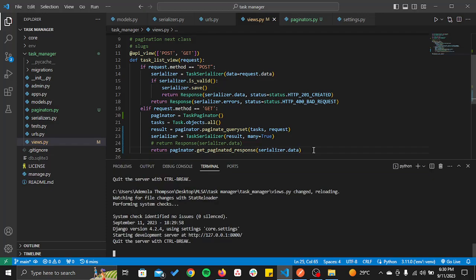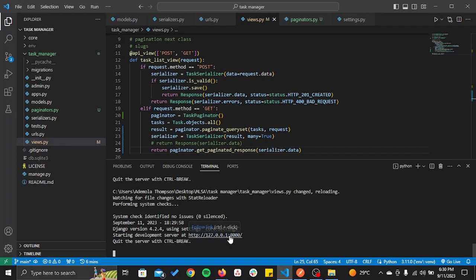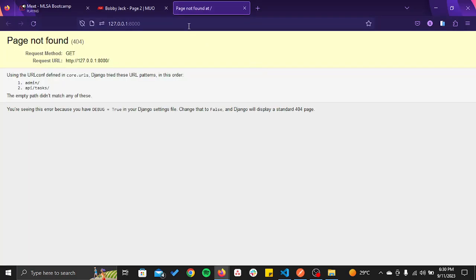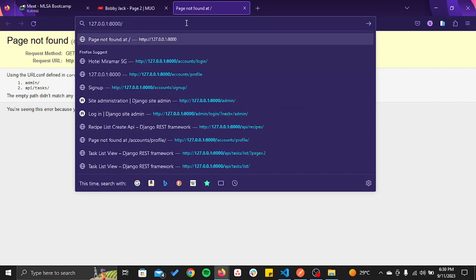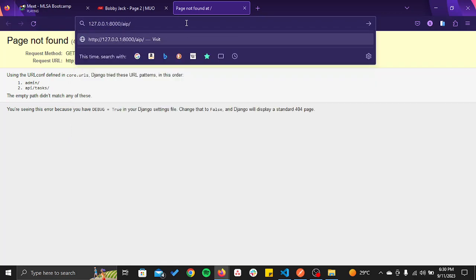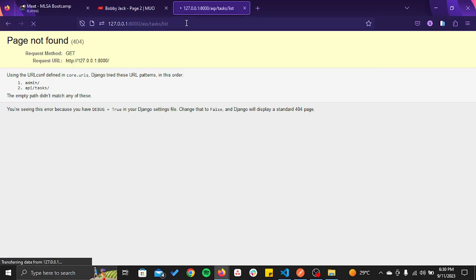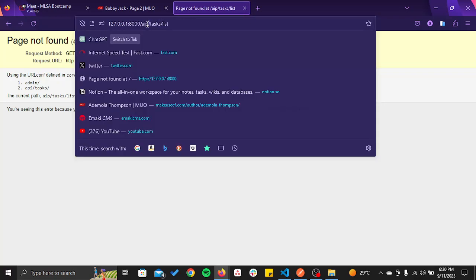Okay, so let's see if everything is working. Everything is working in our terminal here. And for some reason Postman is failing me today, so I'm going to use the browser view. Okay, so our URL is slash API slash tasks slash list, right? Oh, I said AIP.